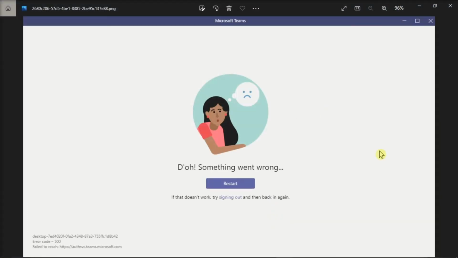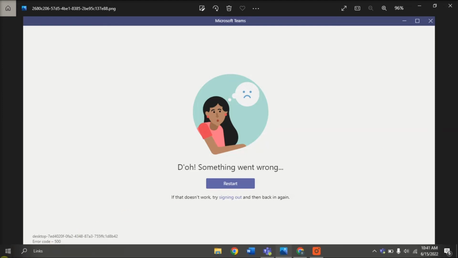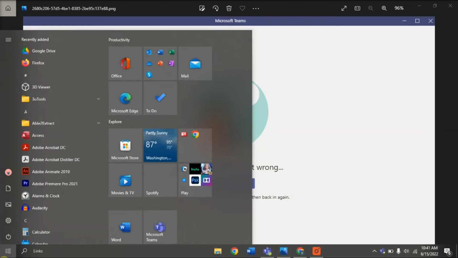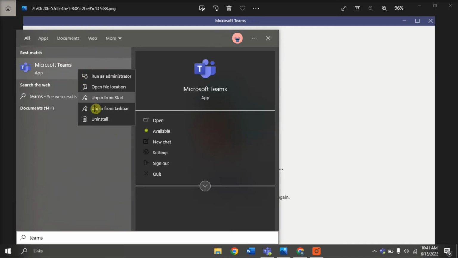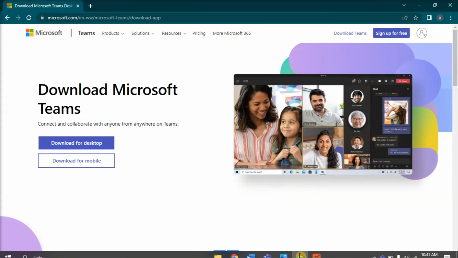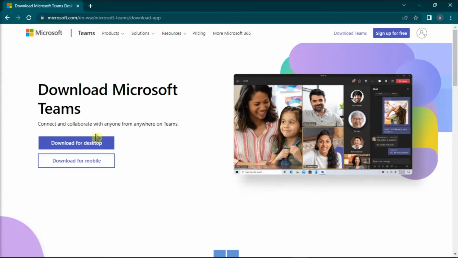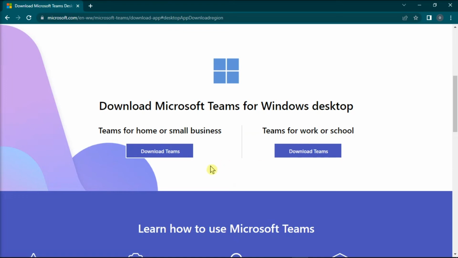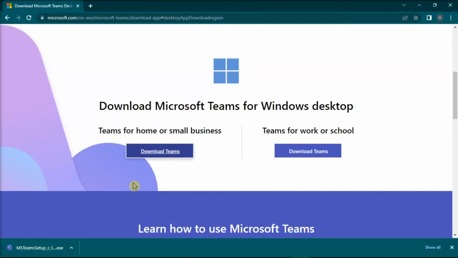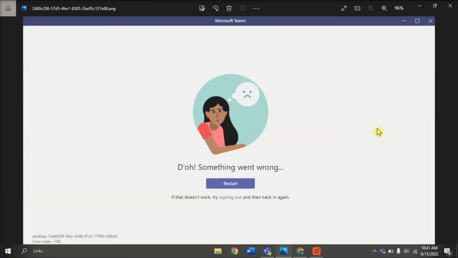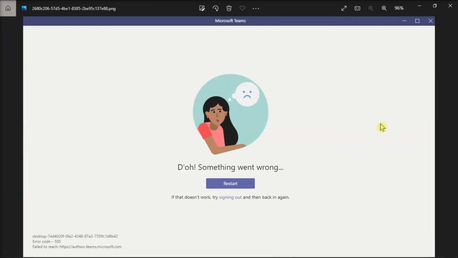But if the error still appears, try to reinstall Microsoft Teams on your computer. Start by searching Microsoft Teams on your search bar, right-click on it, and then select Uninstall. After uninstalling, download and install the newer version of Microsoft Teams on their website. And those are the ways that you can try to fix the error code 500.